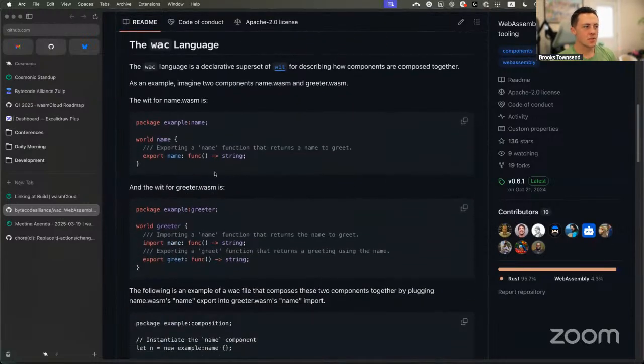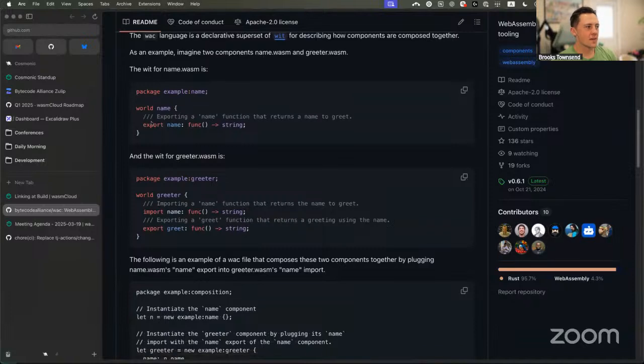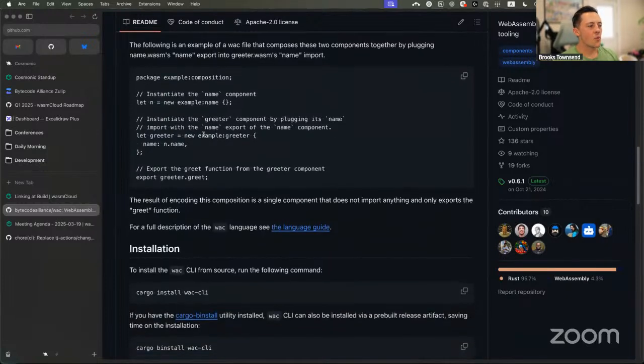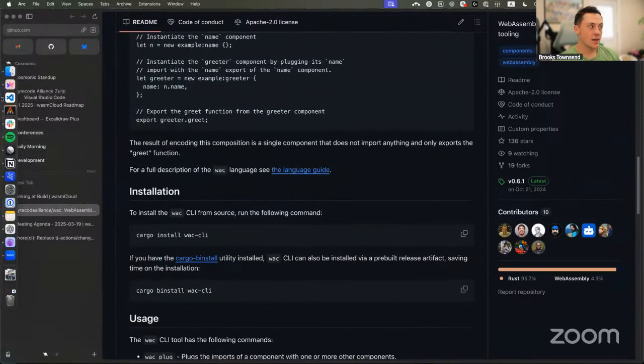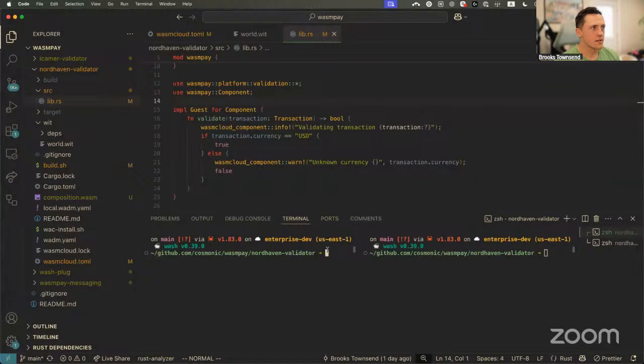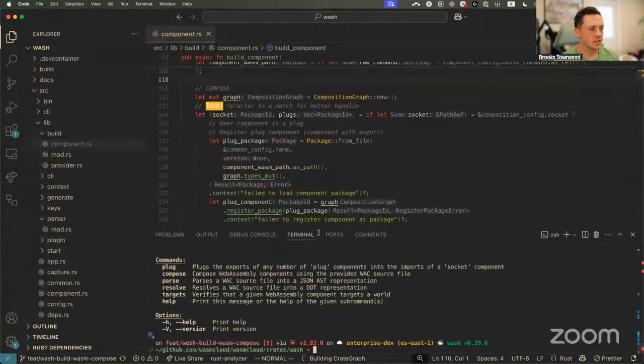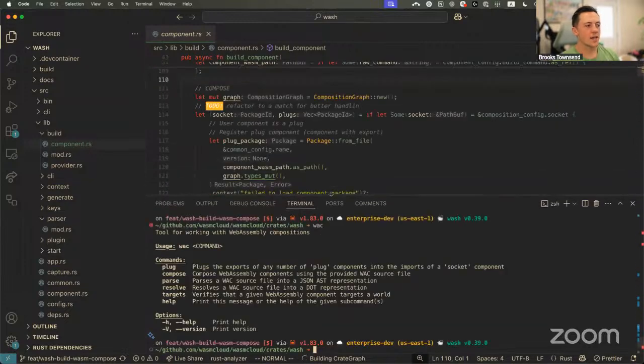So a simple example of this is exporting a function name, and then another component imports a function name, and then you can compose those together so that they become one component. Now, WAC is a CLI. So if we take a look here, we can take a look at the CLI. WAC is a tool for creating this.